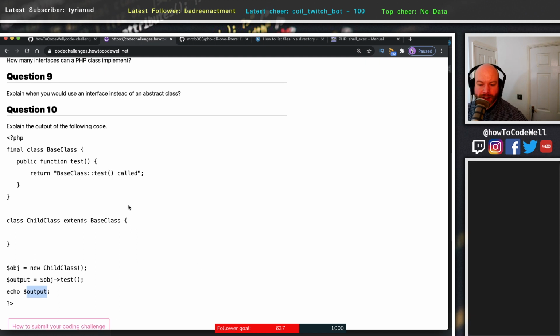Try and explain the code though. Don't just say, "Oh, it returns this because I ran it, and that's what it returned." Explain why it did that. Explain why it returned the thing it did.